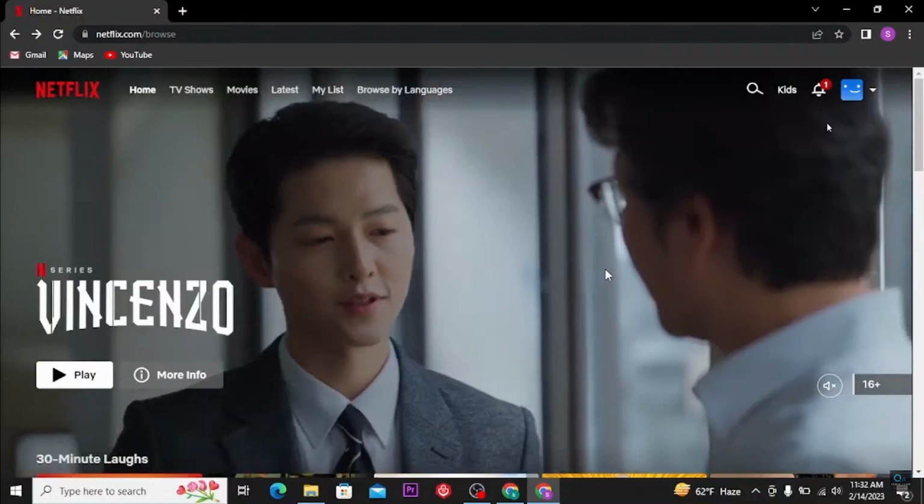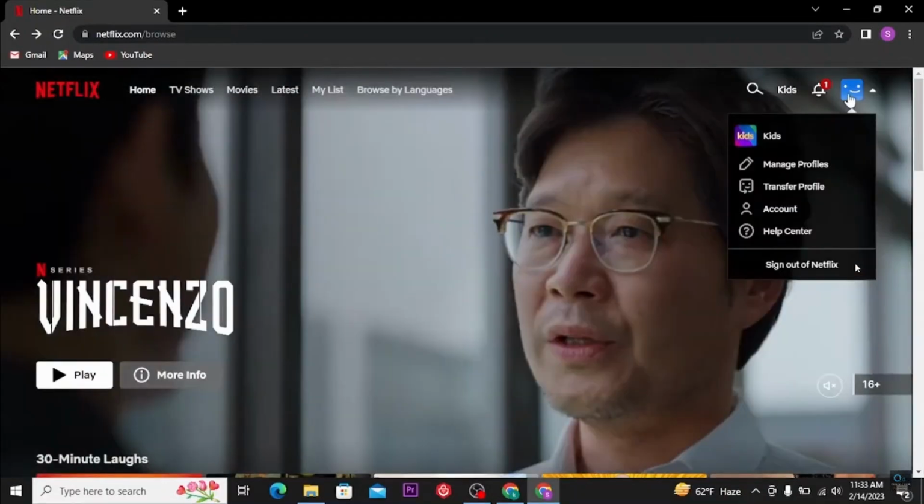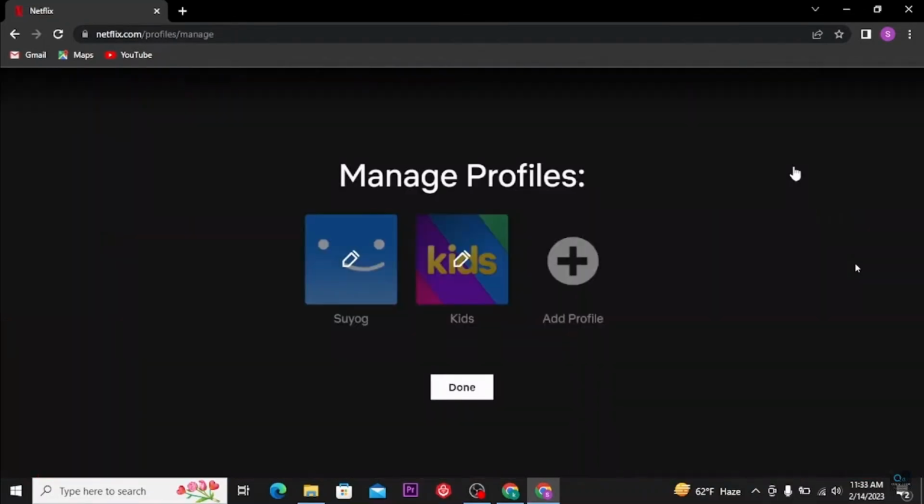At the top right corner, you'll find your profile icon. So simply head over there. Once you click on your profile, you have different options here. You have an option to manage your profile, transfer your profile, and edit your account settings. Simply click on Manage Profiles.